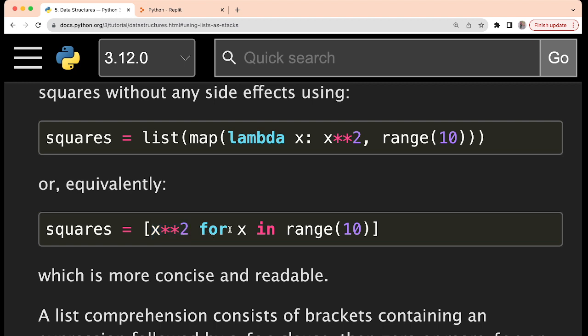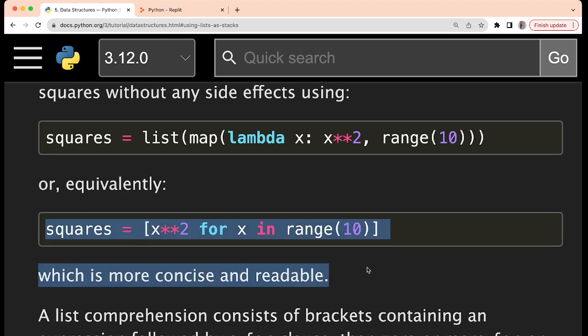For what? For x in range 10, right? So if you execute this part, it means the numbers from 0 to 9 are getting generated, right? Now whatever x is getting generated, like first of all 0, so 0 square is getting stored in squares, then 1 square, then 2 square, 3 square, in this way till 9 square, right? So this is what is known as list comprehension.